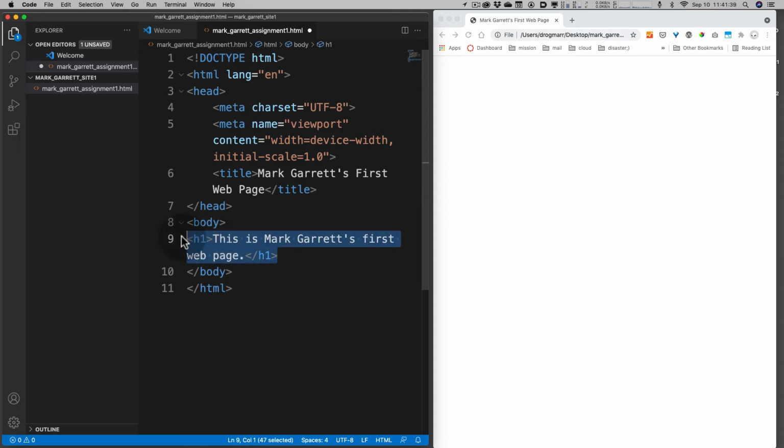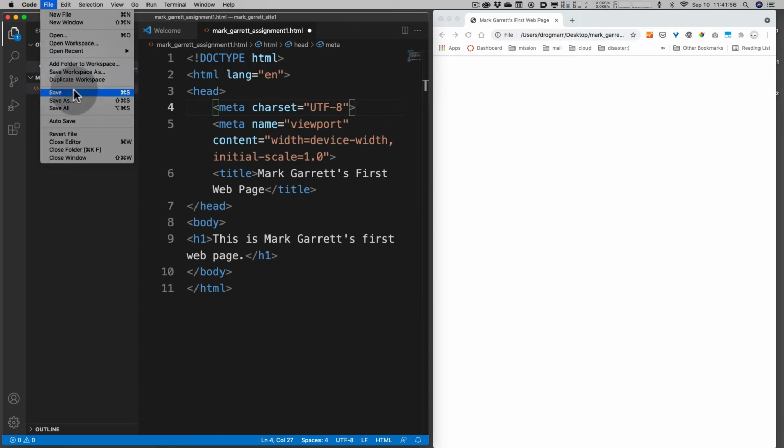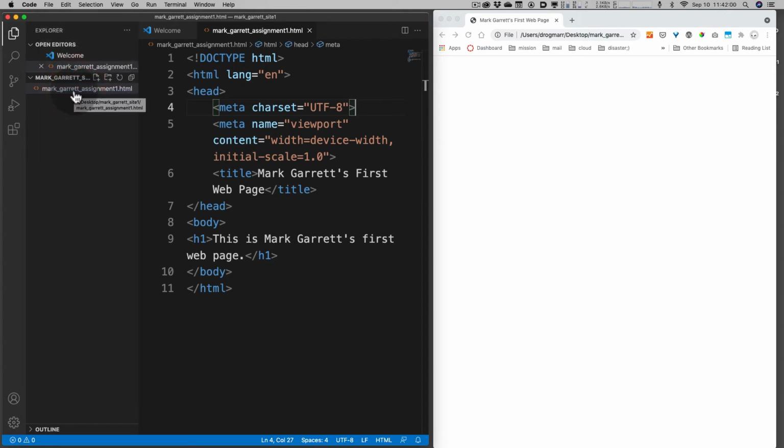So I typed that inside that H1 tag, which I haven't explained yet. But I don't see anything there, right? I don't see anything on my screen yet, in my browser. So this is one way to work, which you can if you want. I'm going to go ahead and do File, Save, Command S or Control S. I saved it, because I just typed something but I didn't save it.